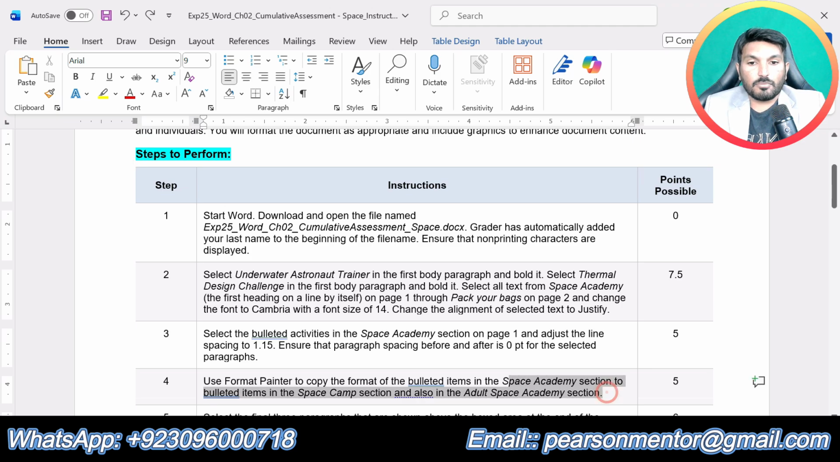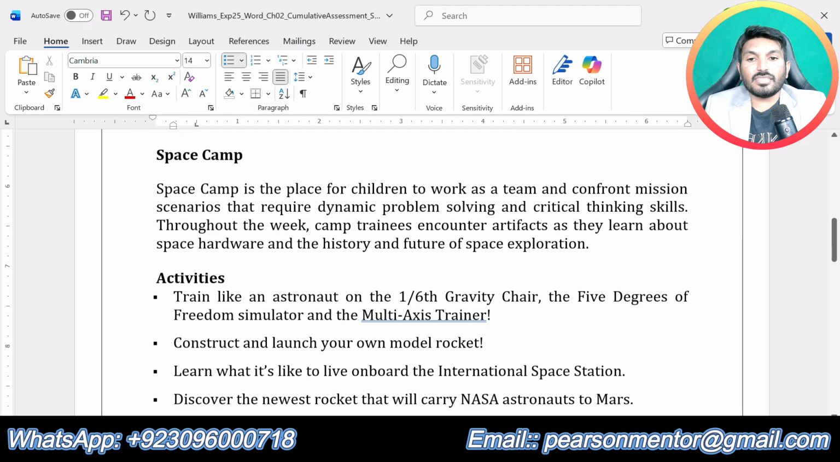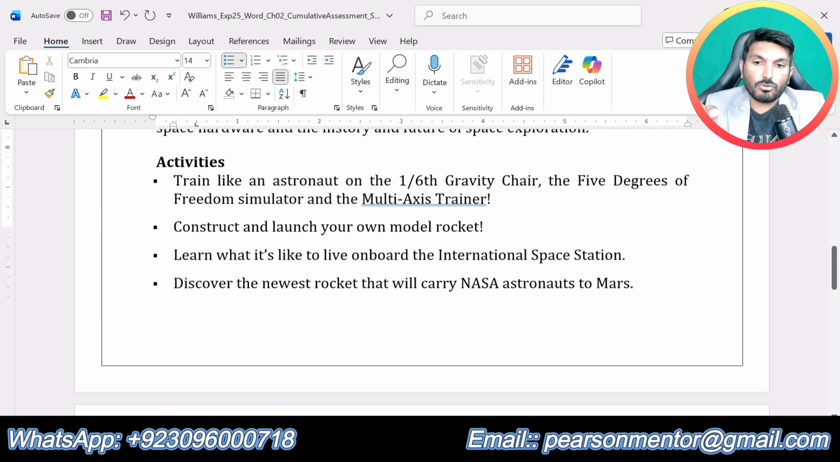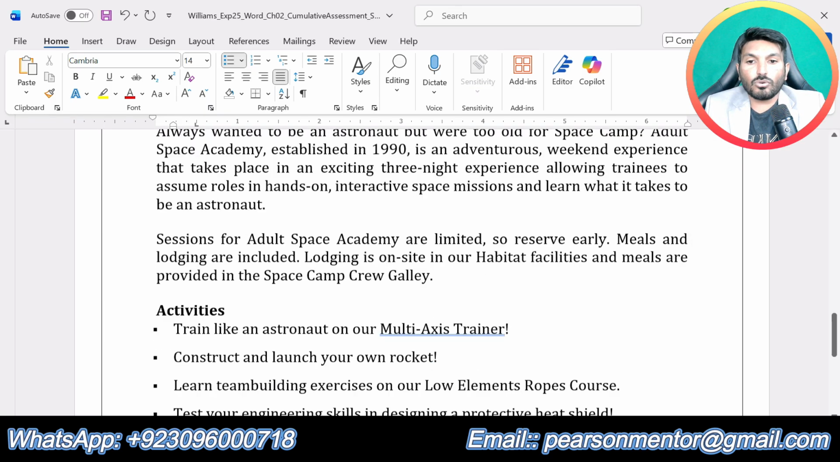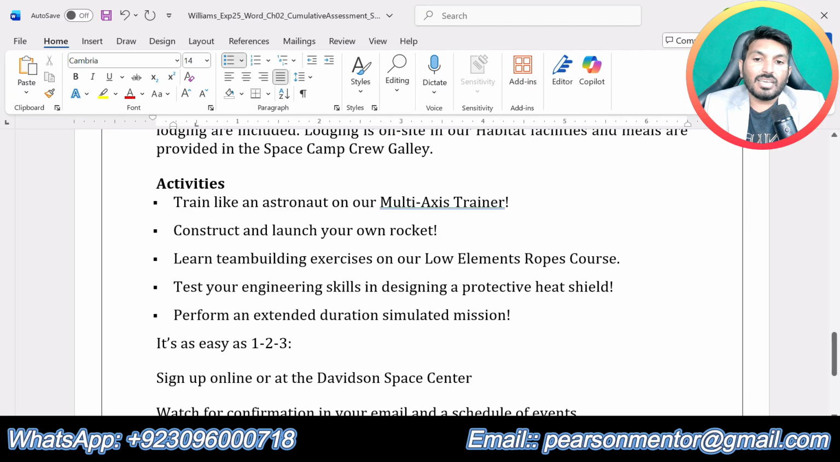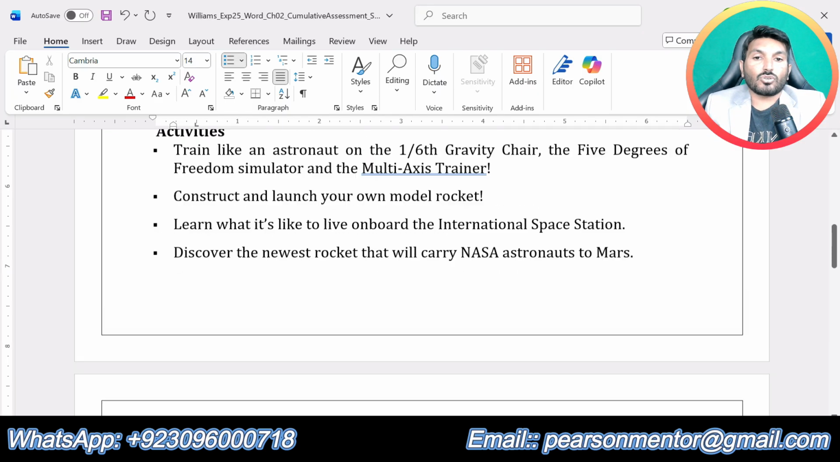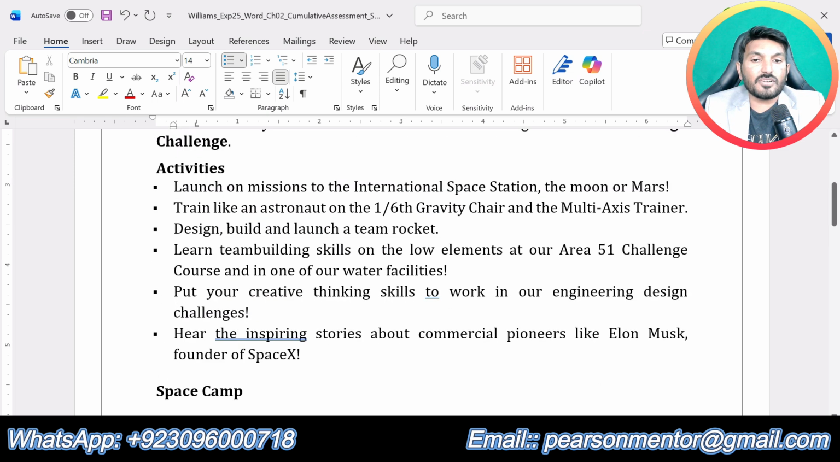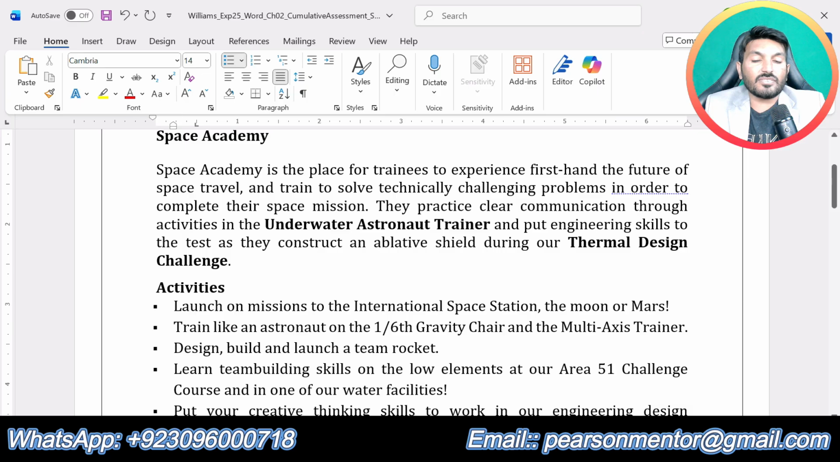Now let's do step number 4. Use the format painter to copy the format of bulleted items in the Space Academy section to bulleted items in the Space Camp section and also in the Adult Space Academy section. So now you can see the Space Camp section has also bulleted activities, and also the Adult Space Academy has also bulleted activities.